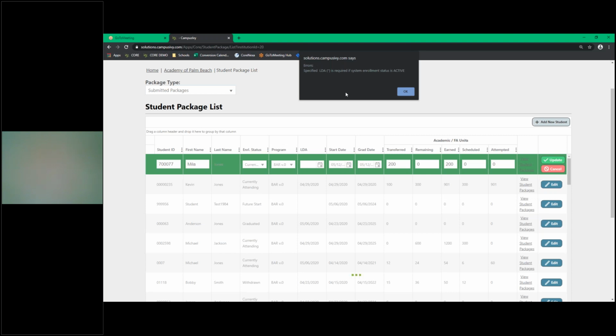Now, just to quickly talk about last date of attendance, for a term institution, you should be updating your last date of attendance basically at the end of each term or at the beginning of each term. For your clock hour institutions, this is something that should be done on a daily basis because obviously those types of programs are based on progression as the student is moving through the program. So as you're updating hours, you should also be updating your last date of attendance.